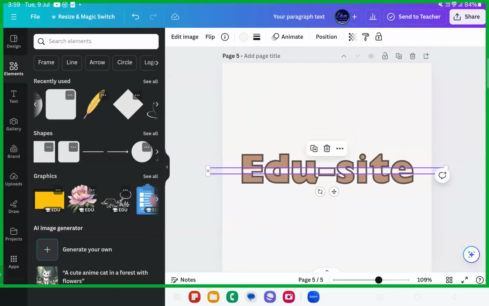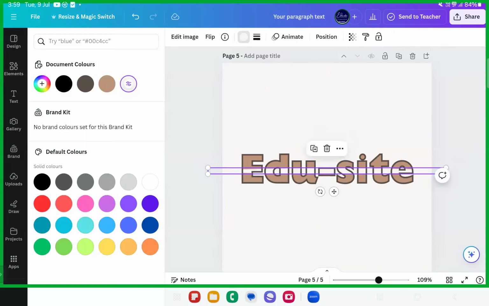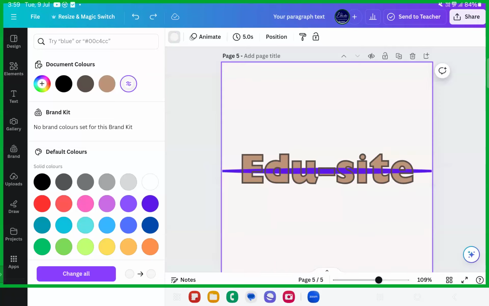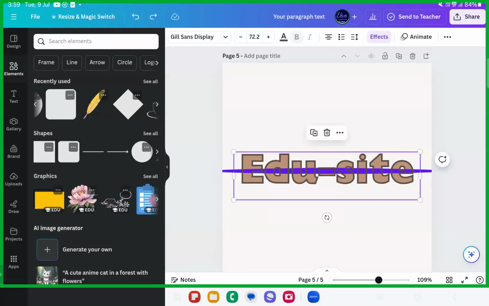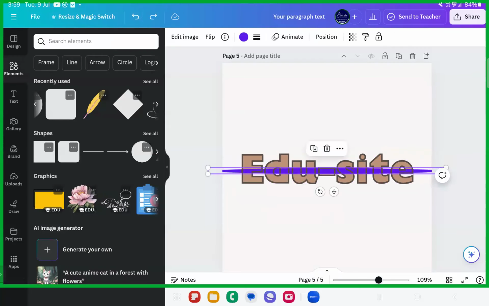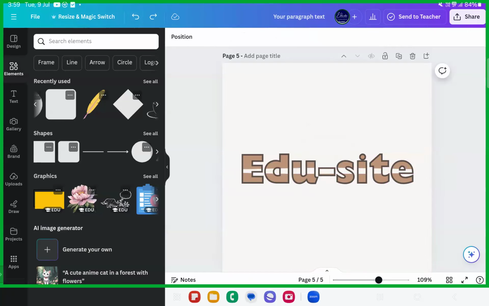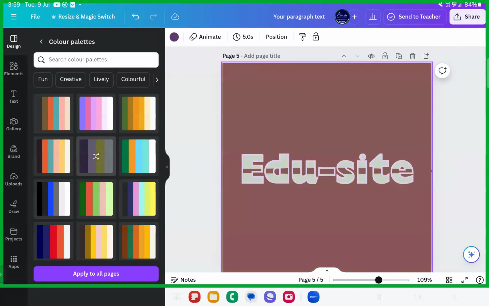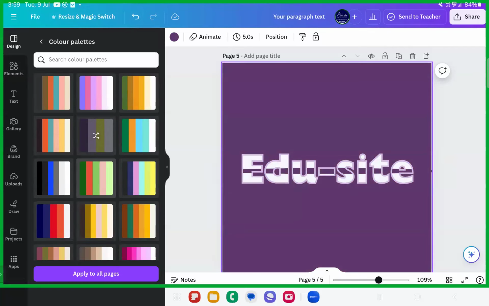For example, you want this cutout in this color, then your background should also have this color. So at that time, you can match those colors up. Again, if you want to change this color to something else, then you can do that. You can also try with the color palettes, dear sisters and brothers.